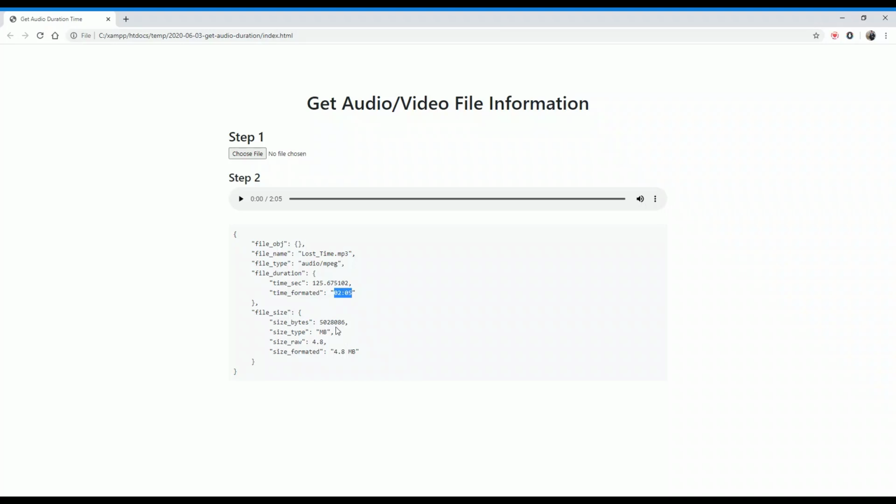So let's move on. Next is the file size. This is in bytes, but what I did was make it easier for you. I also broke it down so that it tells you, for example, if the file is in kilobytes, then it will show KB.